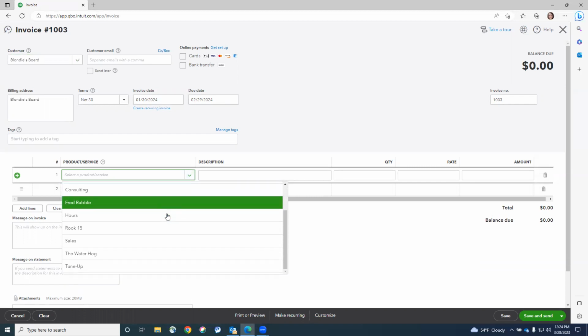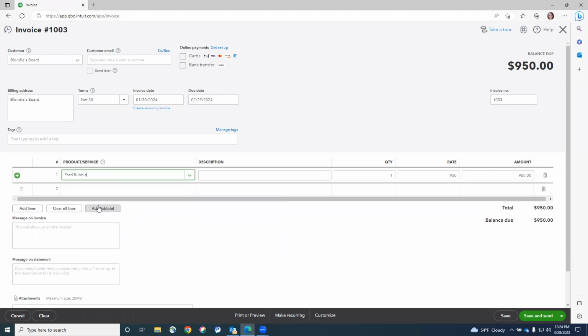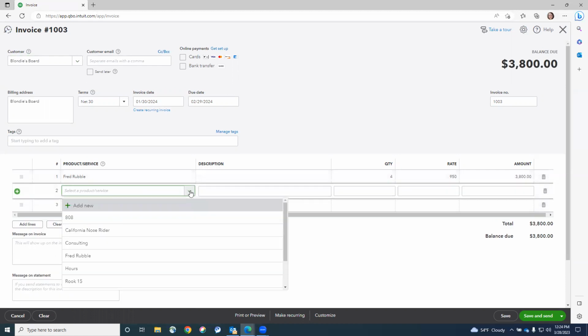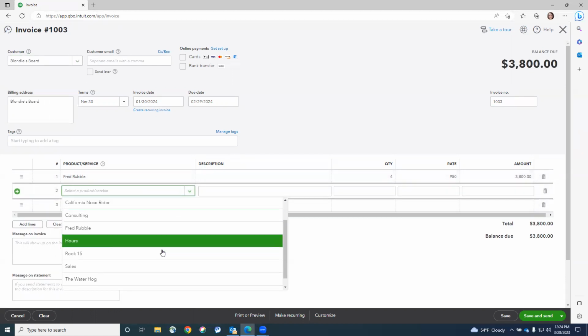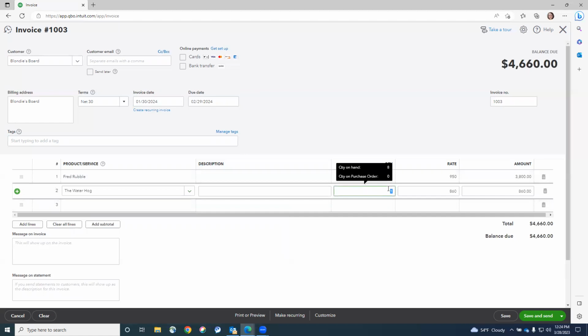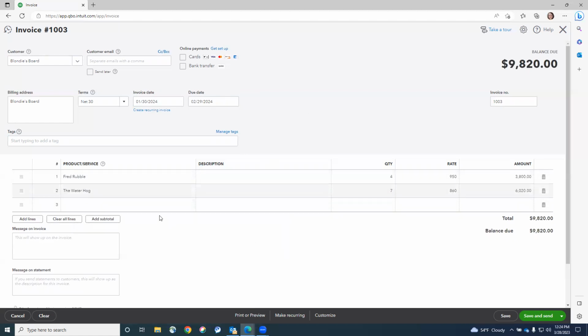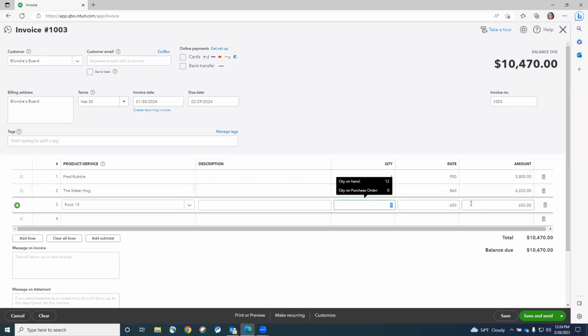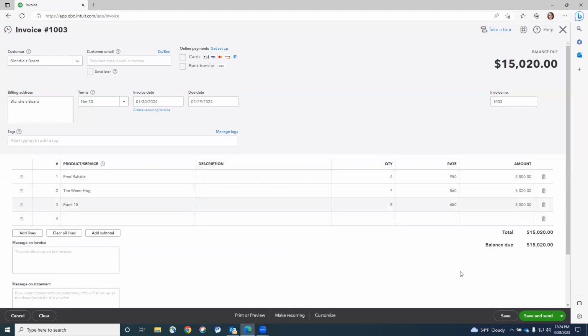Okay, so the first item it wants us to add is the Fred Rubble. We're going to scroll down and look for the Fred Rubble, and we're going to include a quantity of 4. So we're billing them for 4 Fred Rubbles. Next is the Water Hog. We'll come down to the Water Hog and update the quantity to 7. And then the last item is the Rook 15, and we're going to bill them for 8 Rook 15s.